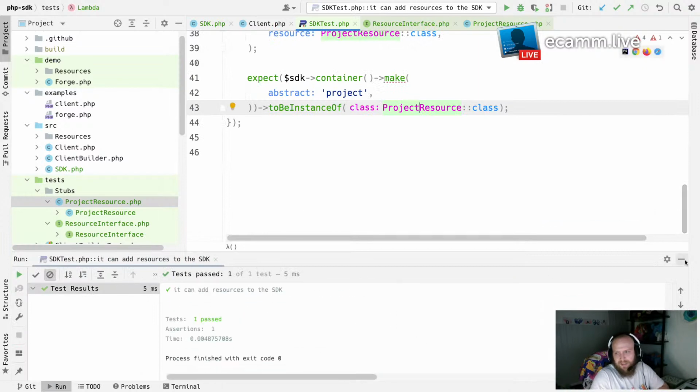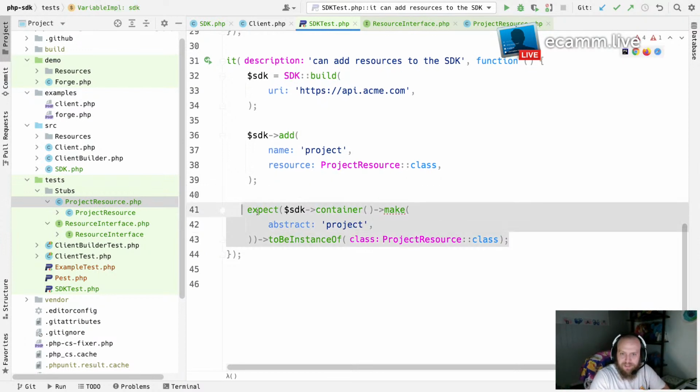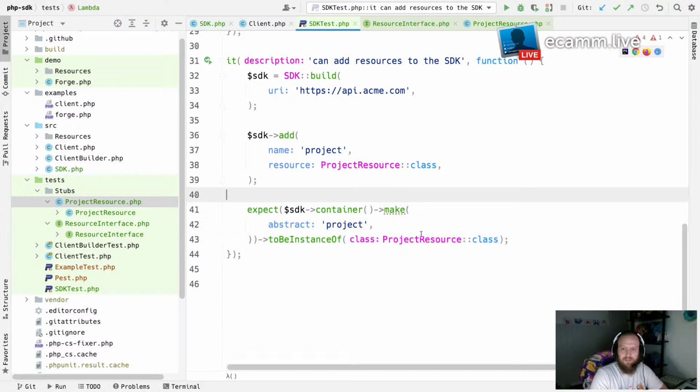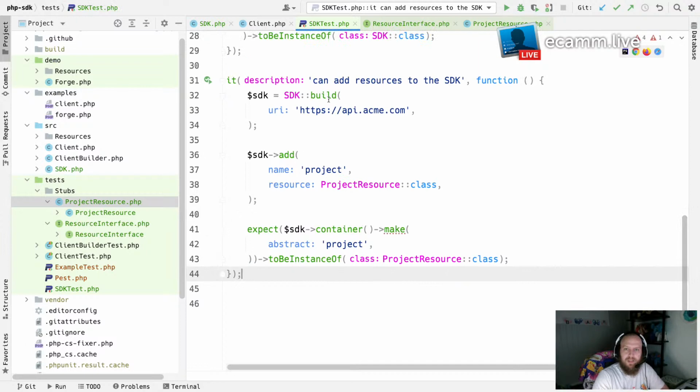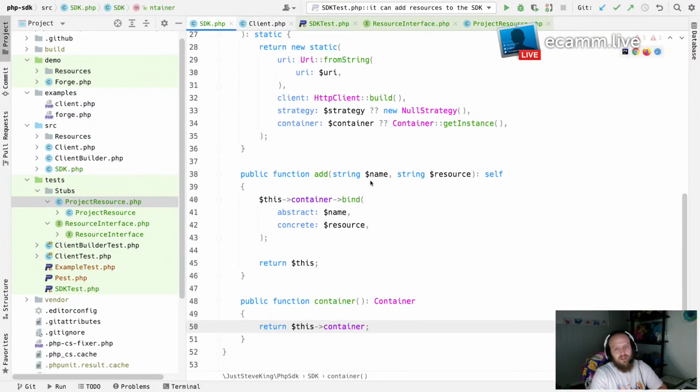So yeah, we can get that. So we know we can now add something, and that it now exists. We're only running make and doing that to make sure that we can actually access it. So we can add a resource to the SDK. So the next stage is, what else can we do?